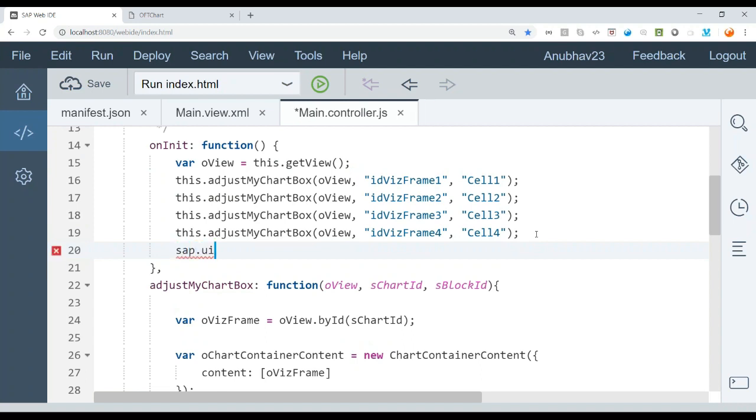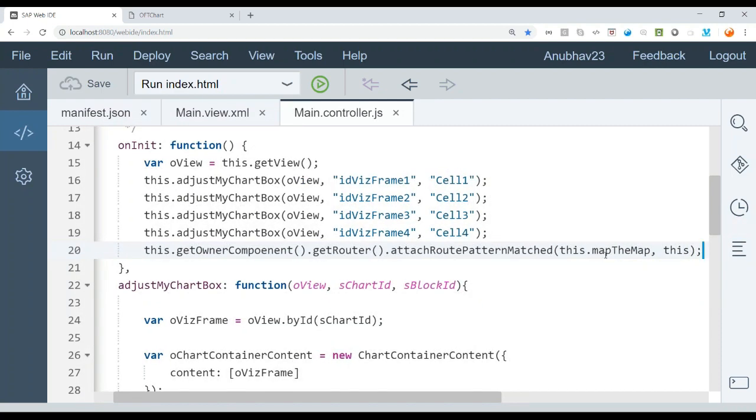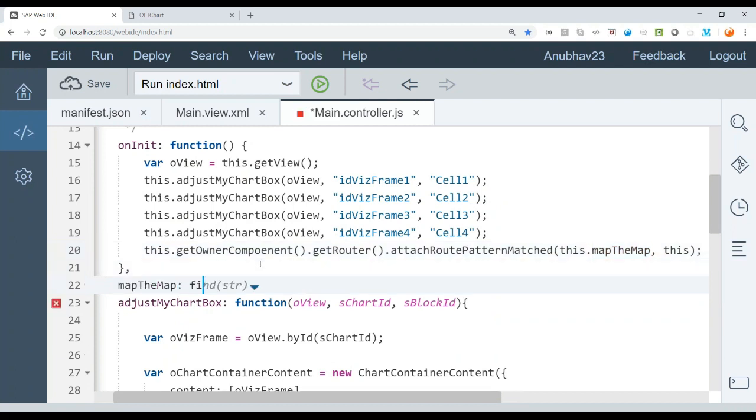So we will say this.getRouter().attachRoutePatternMatched. What is a route match handler? Please feel free to subscribe to my UI5 training to understand the complete concept end to end for the router. And then I will implement it, say onMap, what a name, and also pass the object of the controller to this method. This is the method which will trigger as soon as my page is loaded.